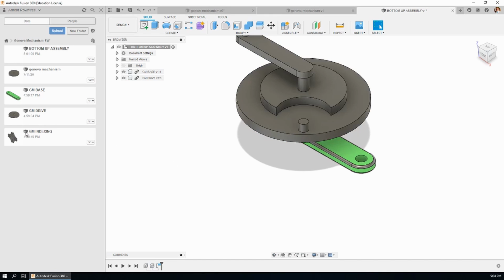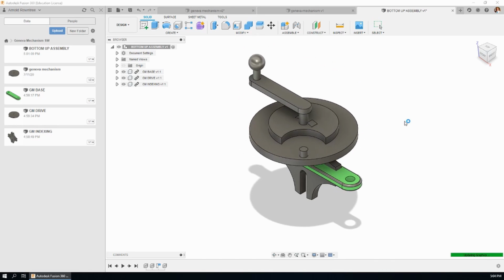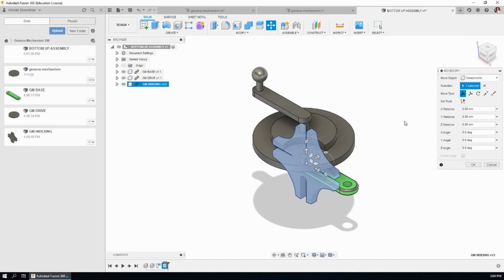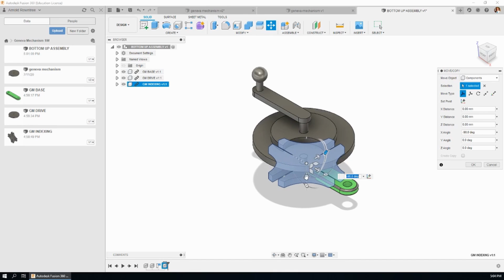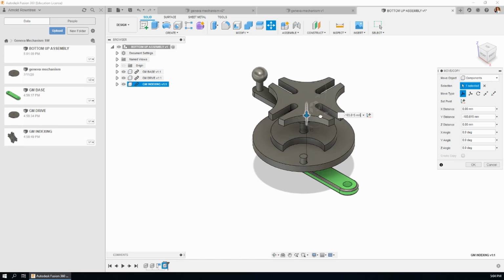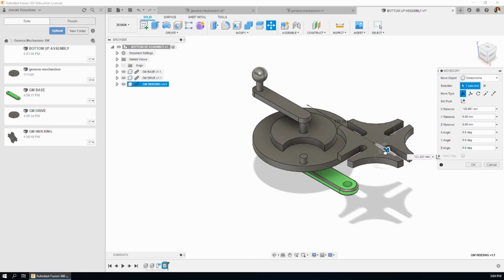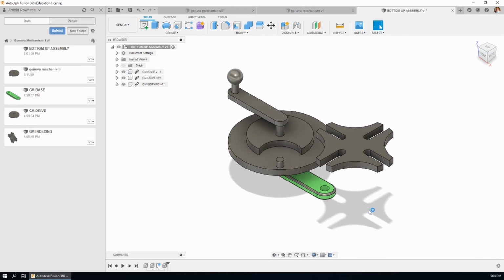Next we'll drag in the indexing wheel and just drop that next to it. We'll have to move that one too. Degrees, drag it up vertically a little bit to the side.